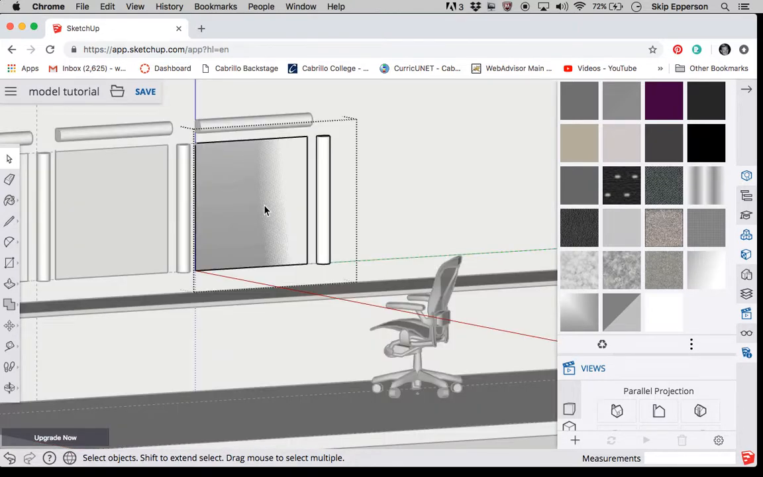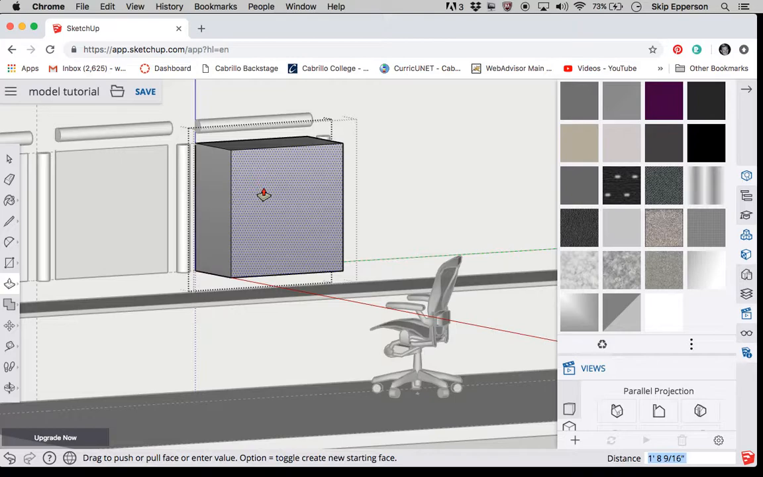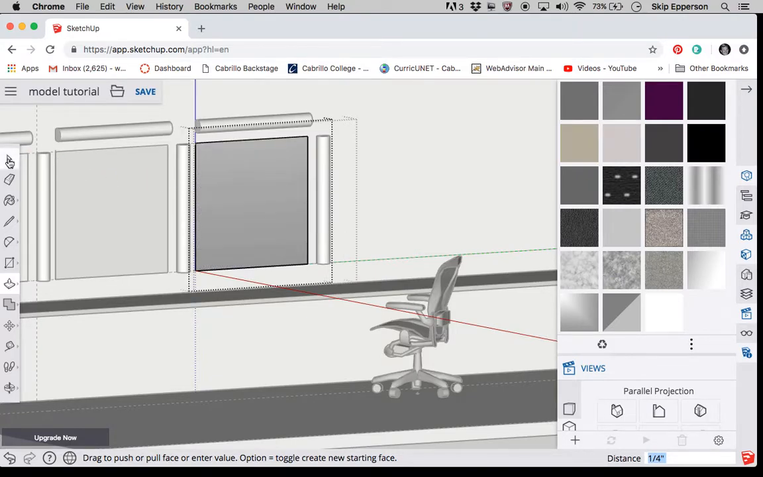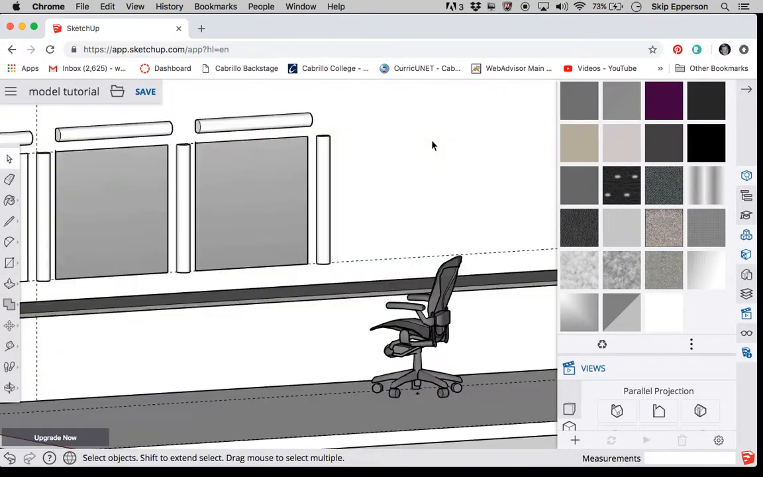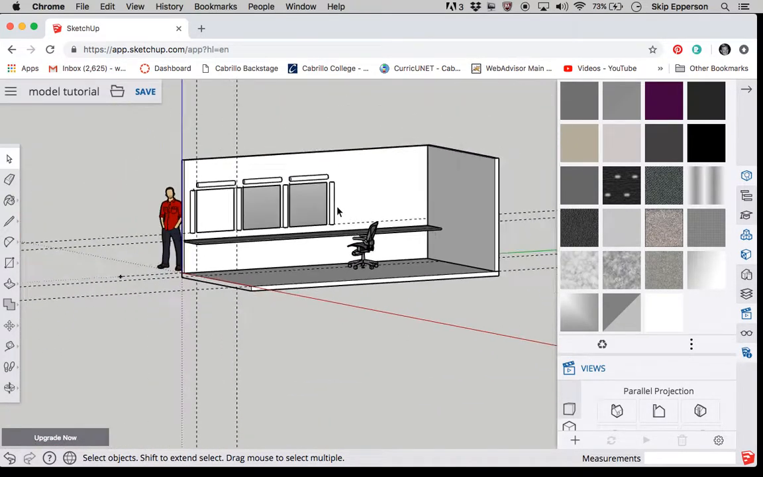All right, I'm going to finish up with this one. Double clicked on that. Double click on the mirror. So I'm in the mirror group now. Push pull. Okay, in 1/4 inch. And now I've got 3-dimensional mirrors and floor. Everything else, my wall is 3-dimensional, everything else is 3D.